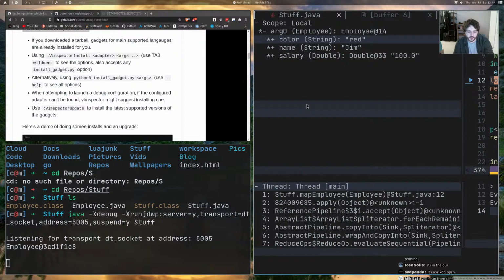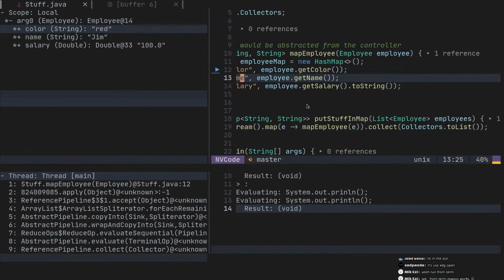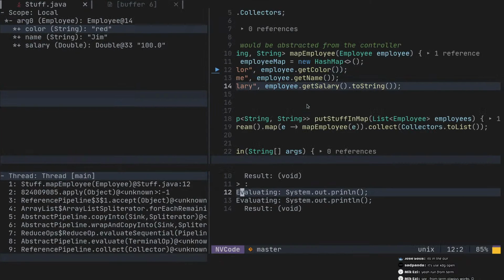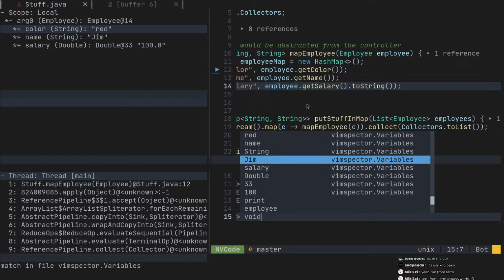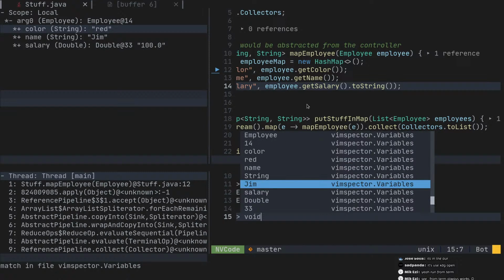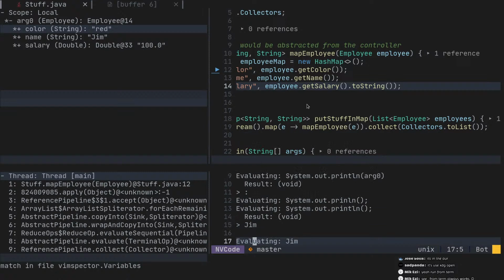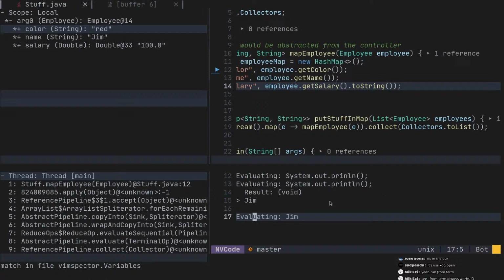Wait a second. Is my console suspended? No. What the heck? What? What did I just do? Gym. Result. Evaluating gym. Nothing happened. What did I do? What button did I press?